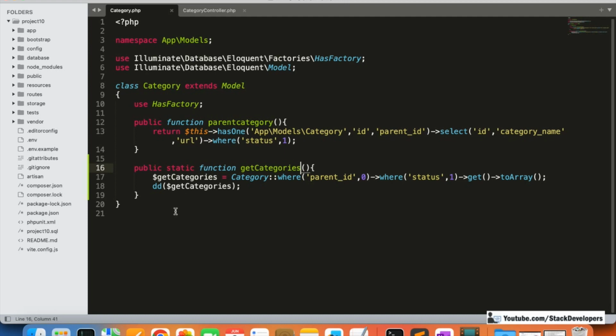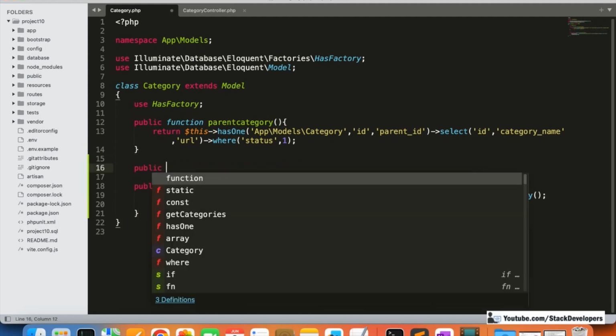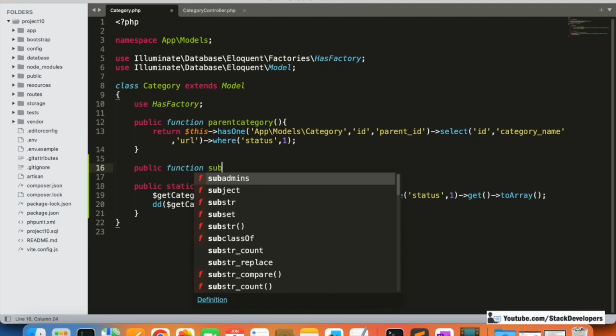So that's why we're going to make one more function here, one more relation in fact, between the categories as well as the subcategories. We are going to create the hasMany relation between the category and subcategories. So here I'm going to create the relation. Public function subcategories.